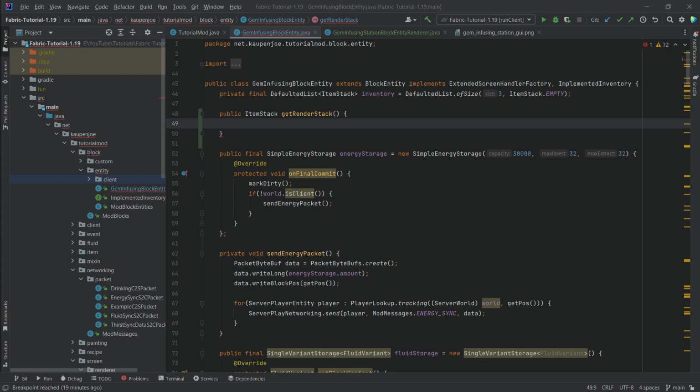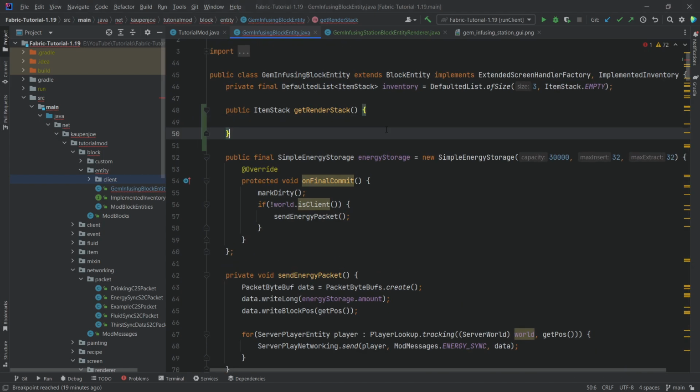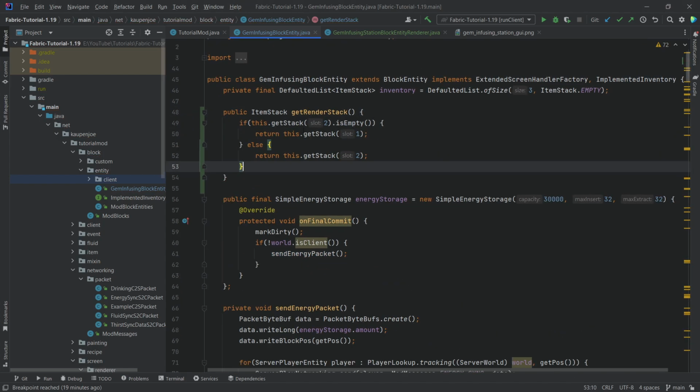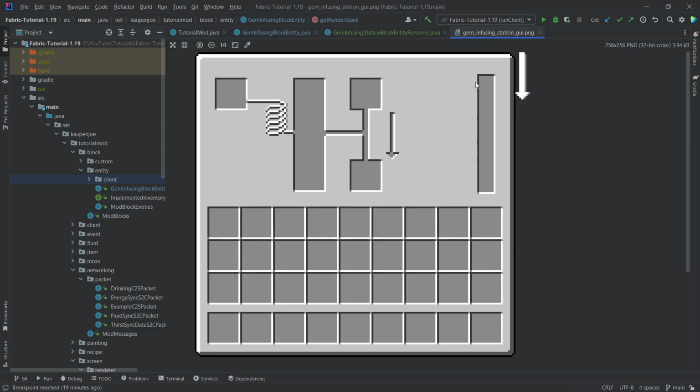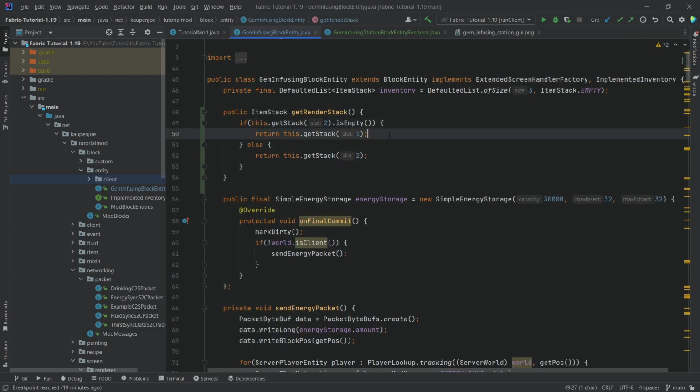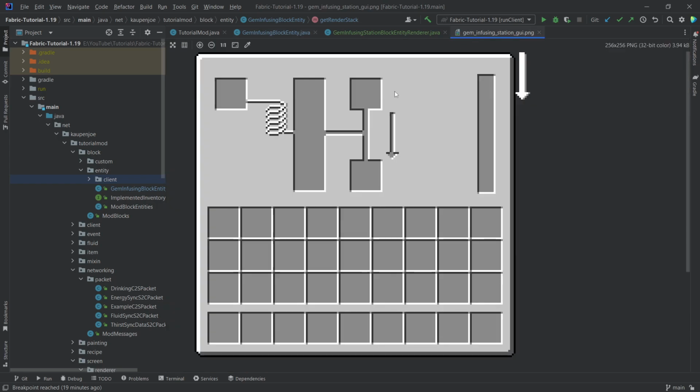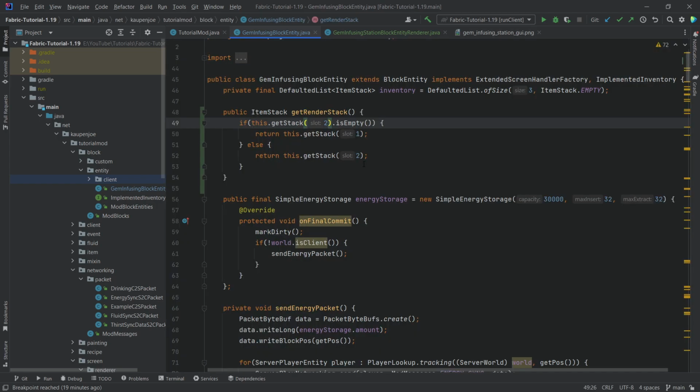So the getRenderStack method, what is this going to do? Well, I'm just going to copy over the contents because they are pretty much self-explanatory. The general idea is that if the second slot here, so this slot right here, is empty, we're going to just return the contents of the first slot. And if it's not empty, then we're going to return the second slot. That's literally all it does. It just basically gets the contents of these slots.